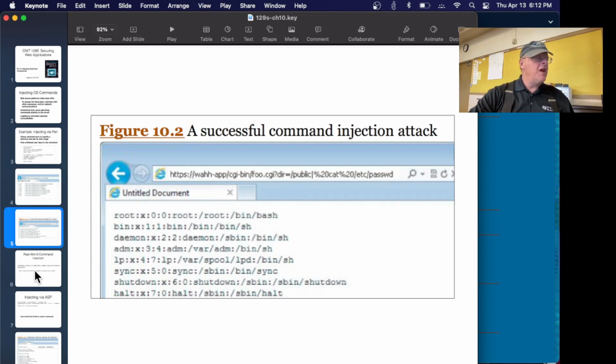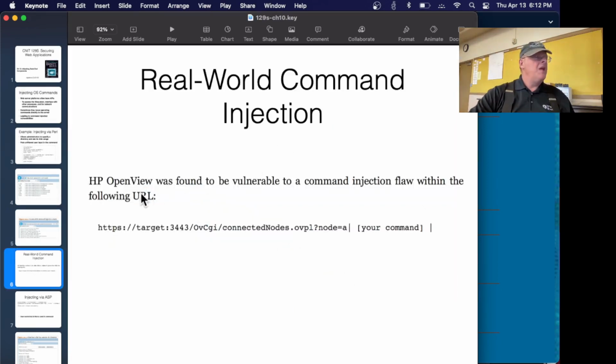This is a Perl injection, and HP's OpenView was vulnerable to this with this OVPL thing. Again, there was something here called a node that was used in a command, and all you had to do was put a pipe and then another command and it would be injected. These things come by very frequently.